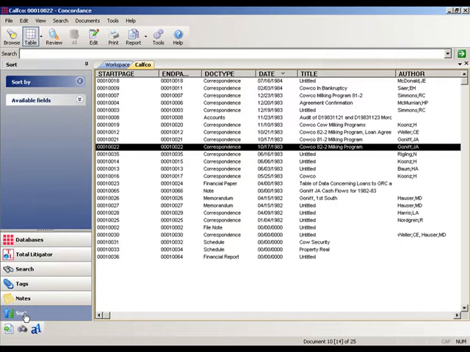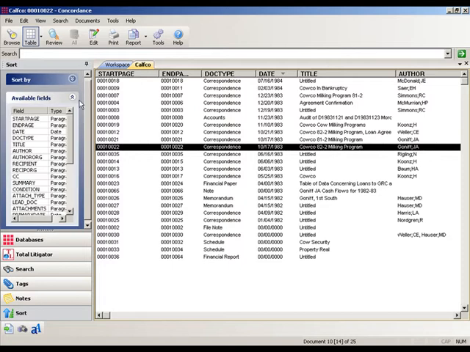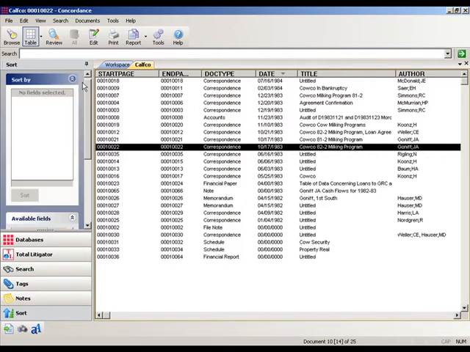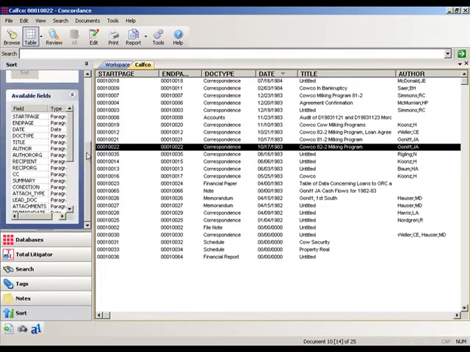When I click on this sort option, I get a new menu. I'm just going to expand the menu slightly so that we can see more of the information here. Basically, what I am looking at now are two screens. The bottom screen are the available fields in the database for sorting, which essentially is a list of all the fields that I have.